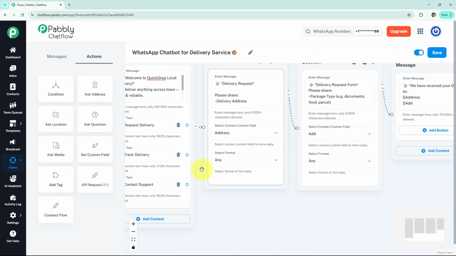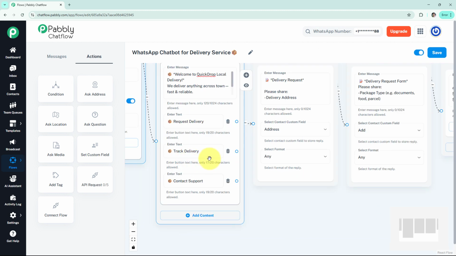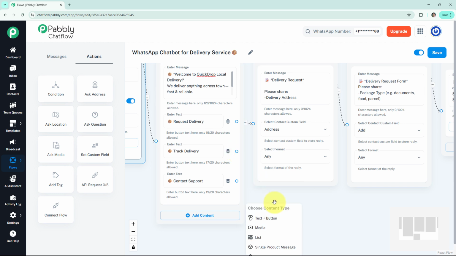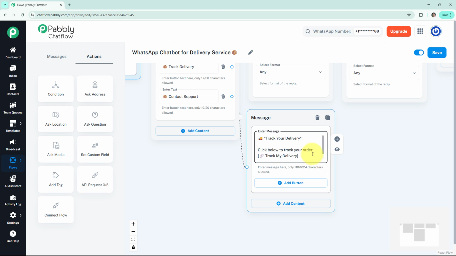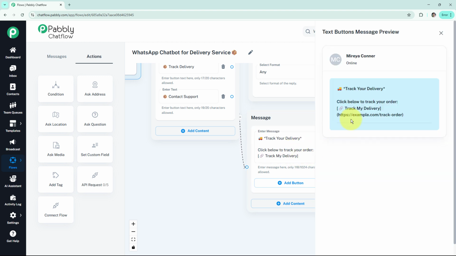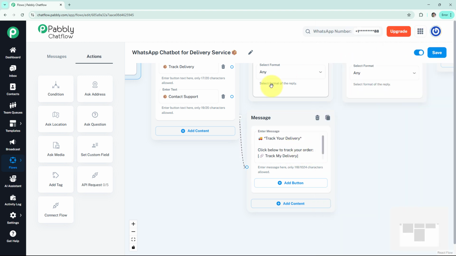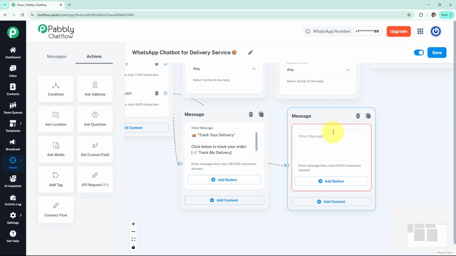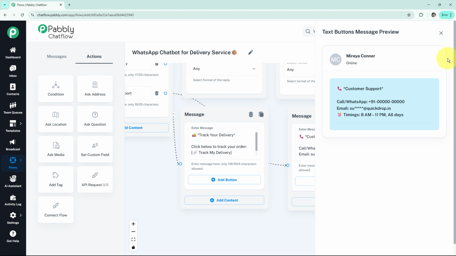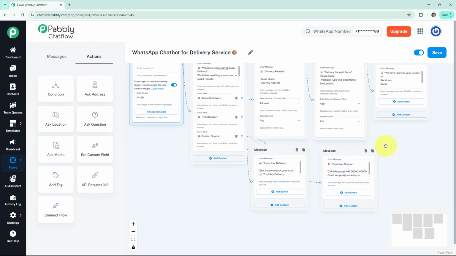Next, we are going to move ahead with our second quick reply option that says track delivery, and for this I'm going to access text button, and here I'm going to provide a tracking link. A clickable live tracking link like this. And lastly, I'm going to curate a response for contact support, and for this I'm going to access text button again, and here I'm going to provide all the contact details. Like this. It will appear like this to the user.